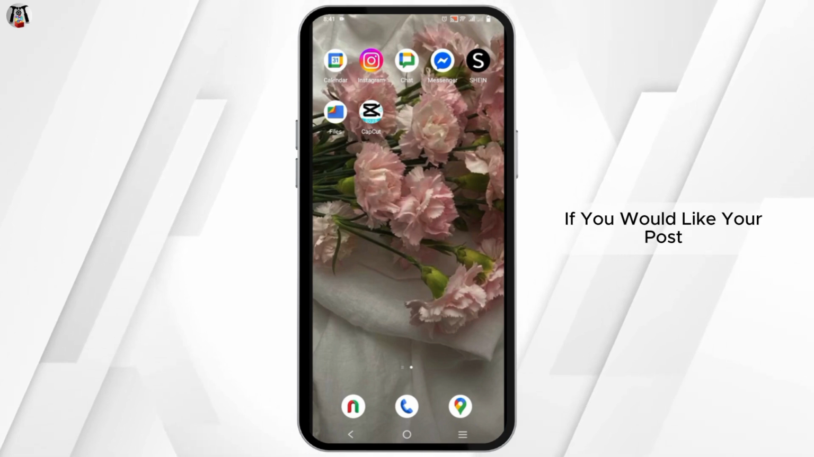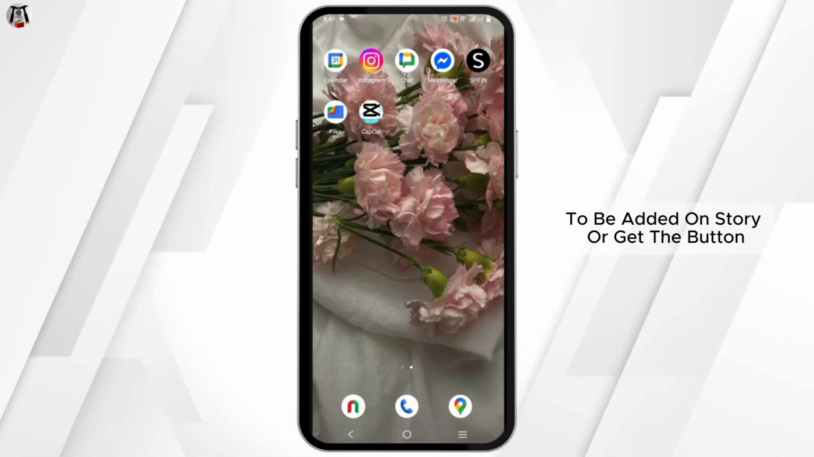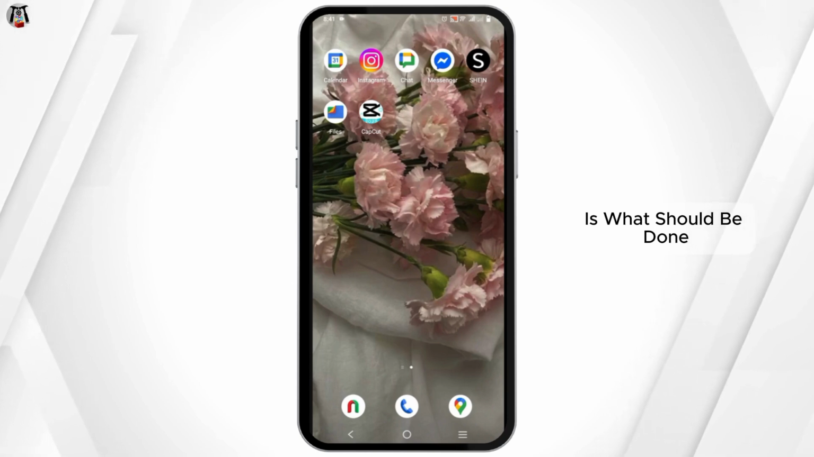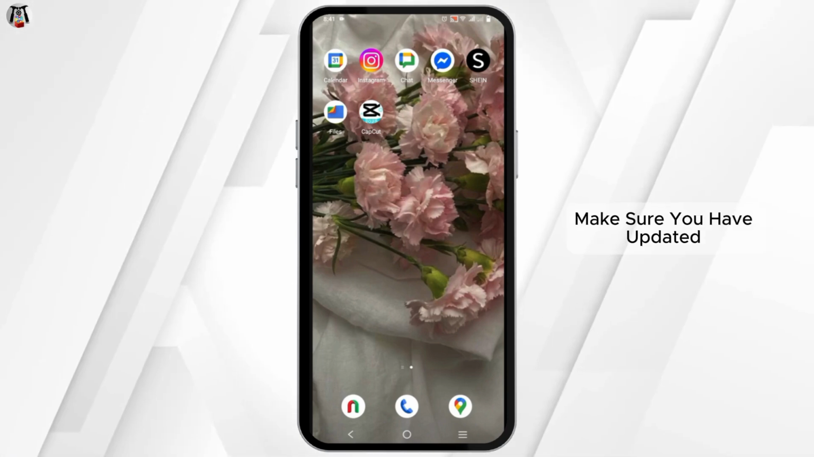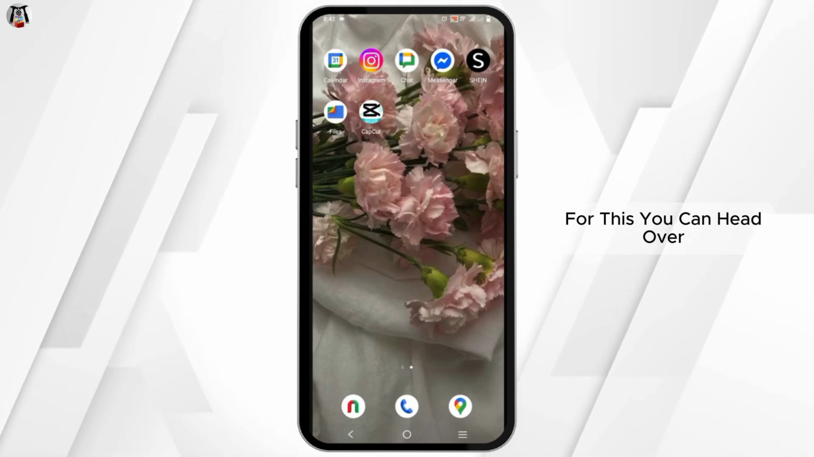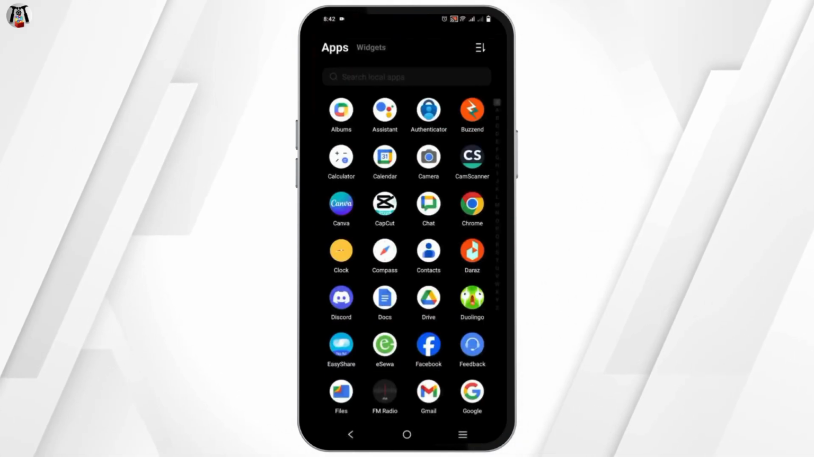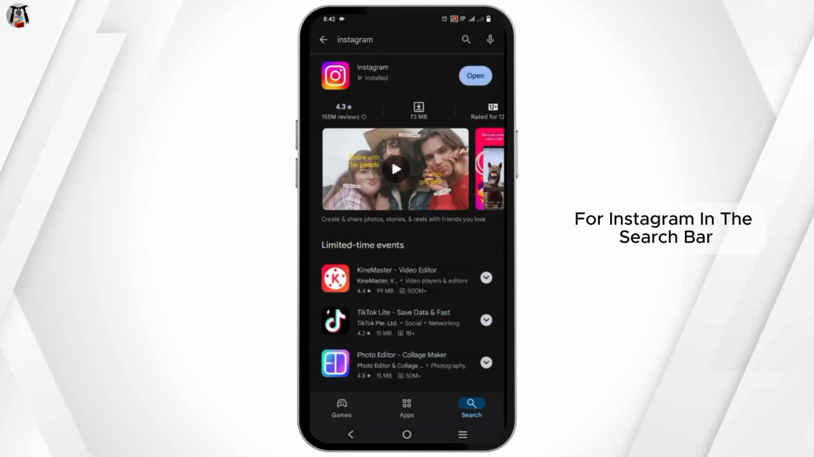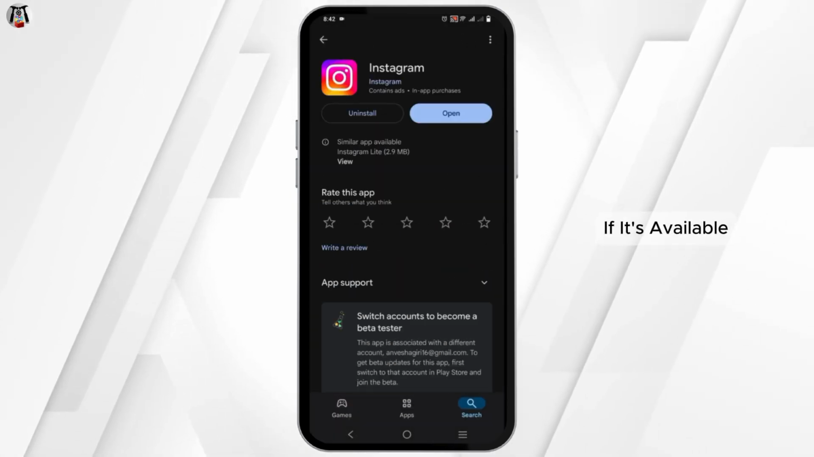If you'd like your post to be added on story or get the button for other users, here is what should be done. First and foremost, make sure you have updated your Instagram to the latest version. For this, you can head over to Play Store or App Store. After that, tap on or search for Instagram in the search bar and tap on the update button if it's available.